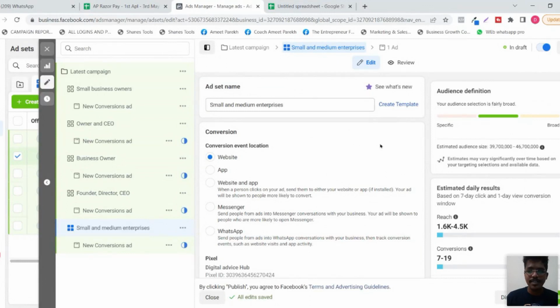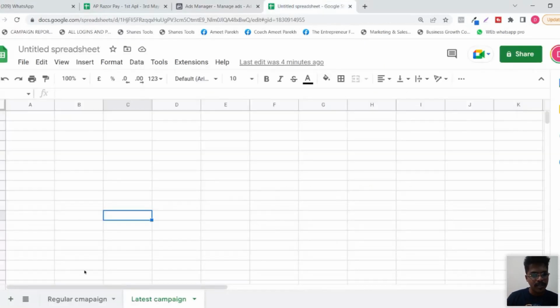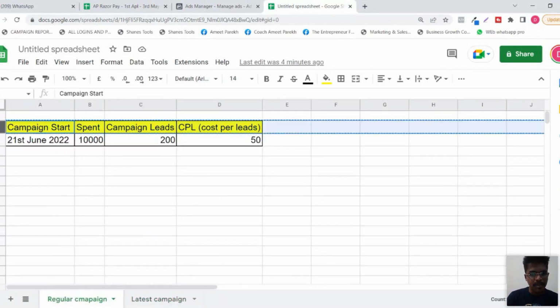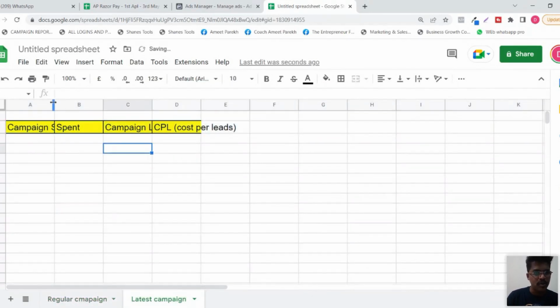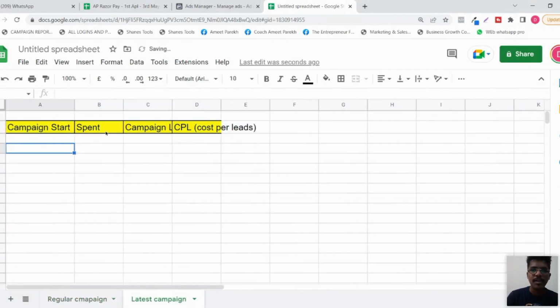So what did we do exactly in the latest targeting, right? We have separated each targeting into one particular ad set, right? Now when we work in this way, what exactly are we finding out? So let's say, how do I measure the data of this particular campaign? I'll just copy this and put it over here. So the headings will be the same again: campaign name, campaign start date, the spend that I have done, the leads that we have gotten, and then cost per lead, right?